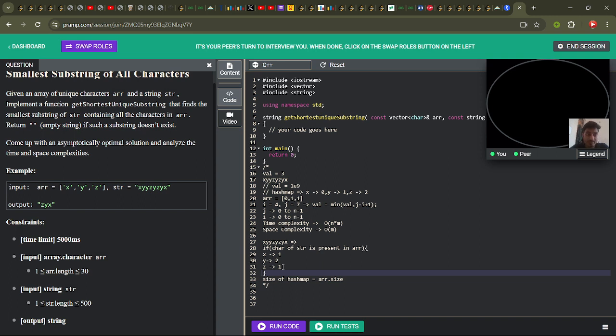So this will decrease the time complexity, it will become order of n plus n, yeah, it will become order of n only. So what would you do? Can you elaborate it again?